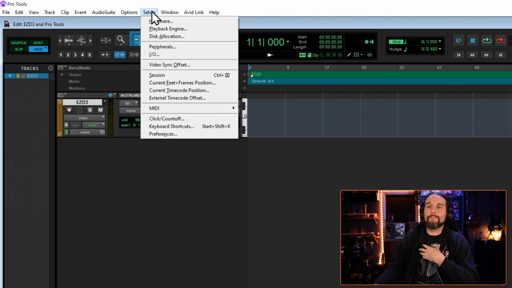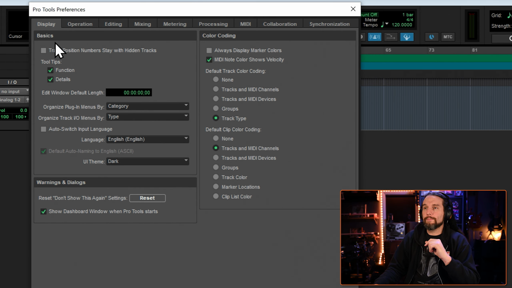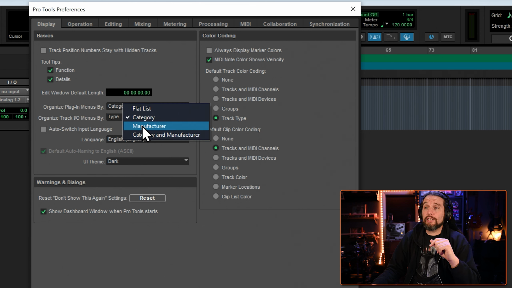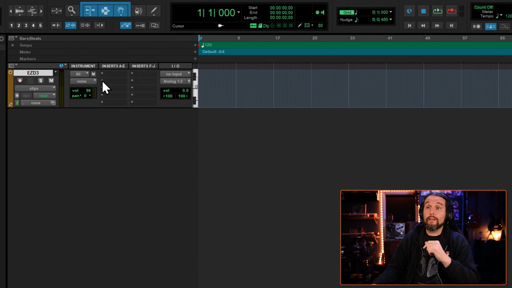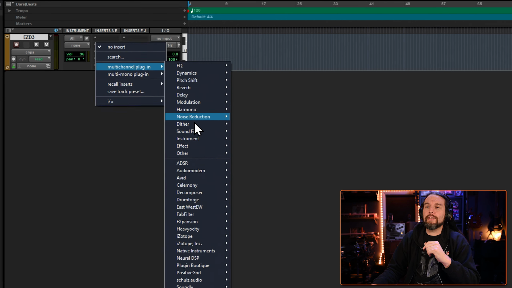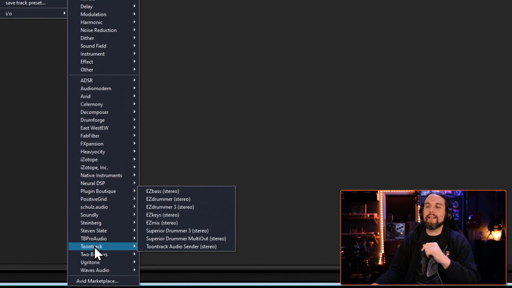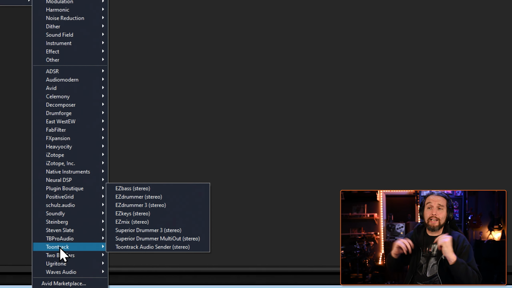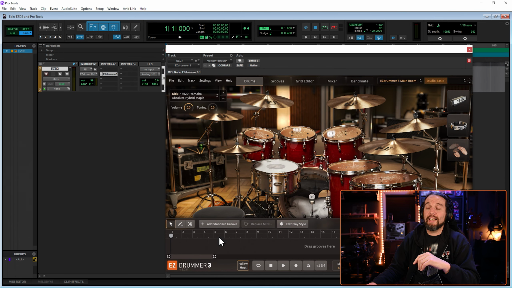But if you go to Setup, which is Preferences on Mac, and then you go to Preferences, and if we look right under Display, Organize plugin menu by category. That's what it's set up to now. But I like to do category and manufacturer is actually my preference. Watch what happens if I select this. I'll hit OK. Now when I add an insert, a plugin on my instrument track, I'll go to multi-channel. Here's those categories. But now it's really divided up into all the different manufacturers that I have bought plugins from. So now there's finally a Toontrack subdirectory. And now it's really easy to pick my favorite Toontrack plugin out of the crowd. So now I just select EZdrummer 3. And now EZdrummer 3 is here.